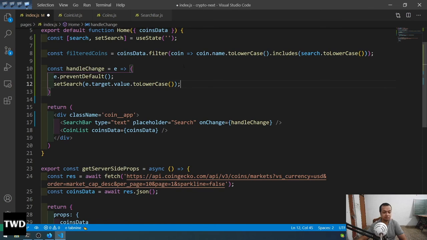Now instead of the coin data, we will use this filtered coin data. Initially it will contain the complete coin data because we are not filtering anything. Then when we do the search, it will go here and set the search as e.target.value, but this filtered coin will also be updated and it will get the filtered coins. So this is the simple logic which we have. Let me save it.